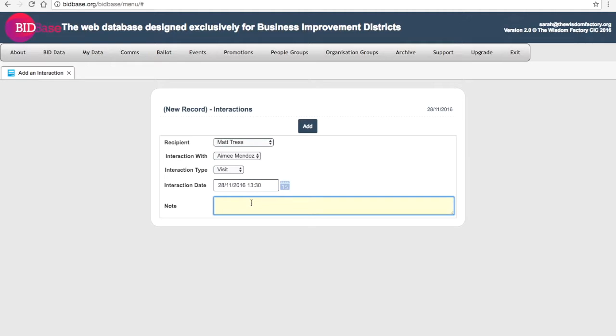And then I'm going to just leave a note for myself. This is just important to have here. It's just a simple note about what you want to remember about that interaction. So I want to say, business has moved in last month. Matt keen to join working group. That's what I want to remember about this business visit.